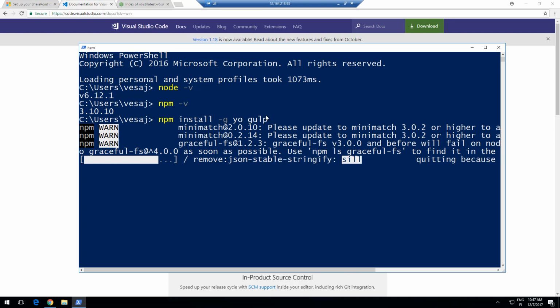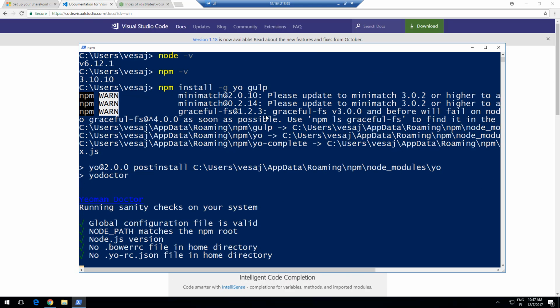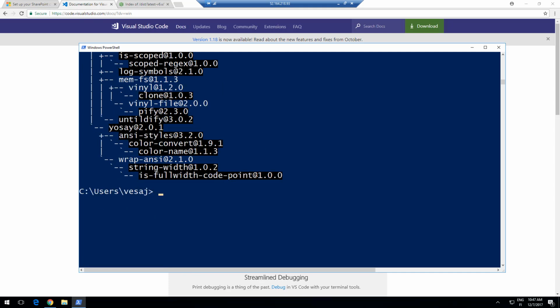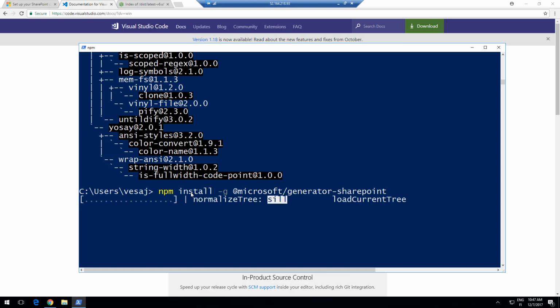Installing these will take a few seconds or a few minutes, slightly depending on the machine. In my case, that was relatively fast, so we don't have to wait longer than this. And then the last thing we need to install is the Yeoman generator for SharePoint Framework with npm install. This one brings the project scaffolding and the SharePoint Framework specific tooling to your machine, and let's install that globally as well.